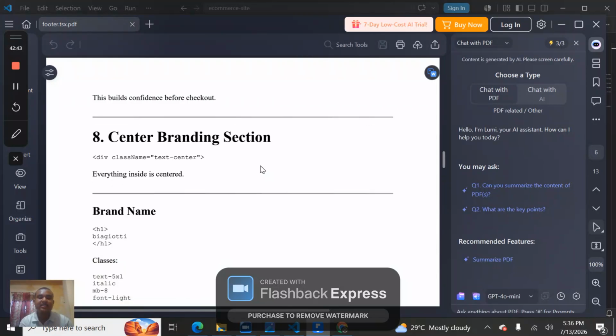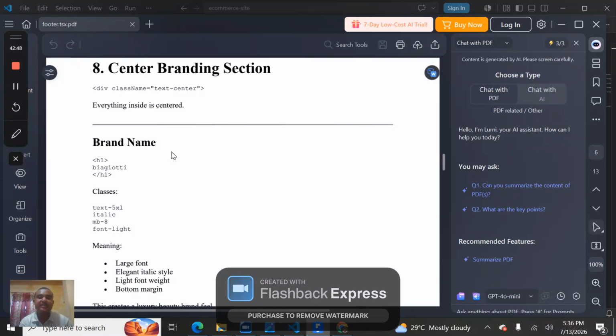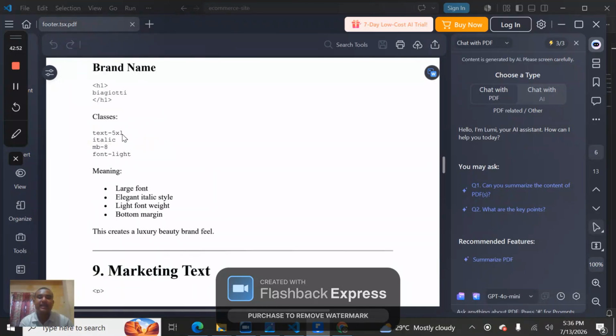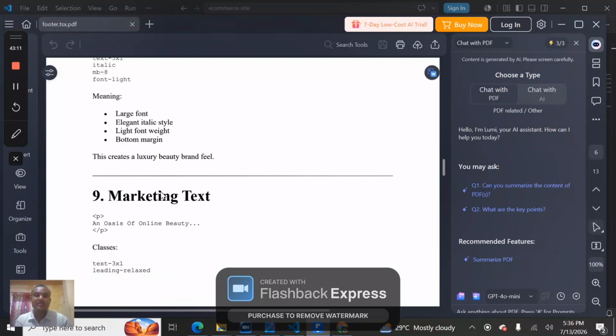Center branding section. So div class text-center, everything inside is centered in the middle. Brand name will be H1 and H2, biography and class name. What do you mean by this class name? Classes: text will be 5XL, italic, light font weight, and bottom margin. Meaning large font, elegant italic style, light font weight, and bottom margin. Right? Large font, elegant italic, light font weight, bottom margin.